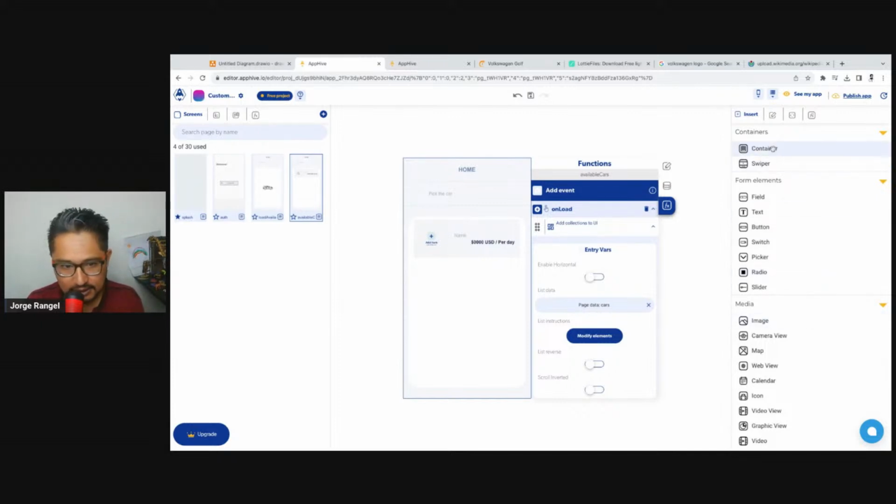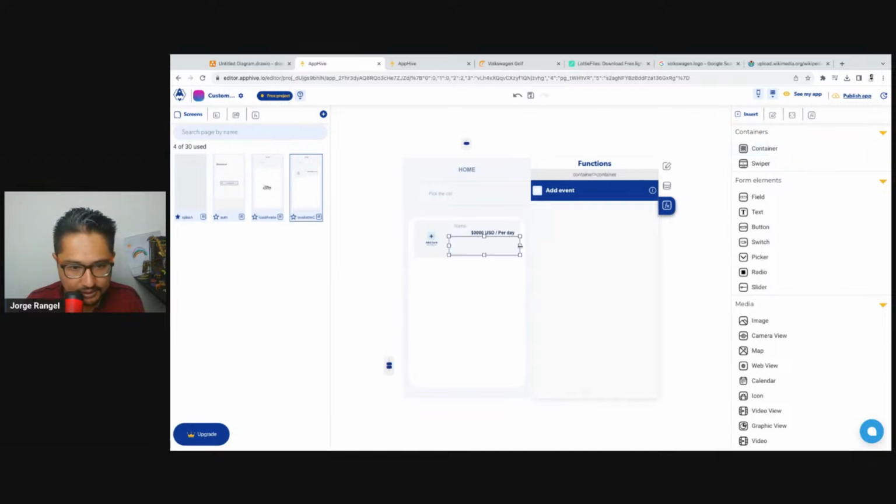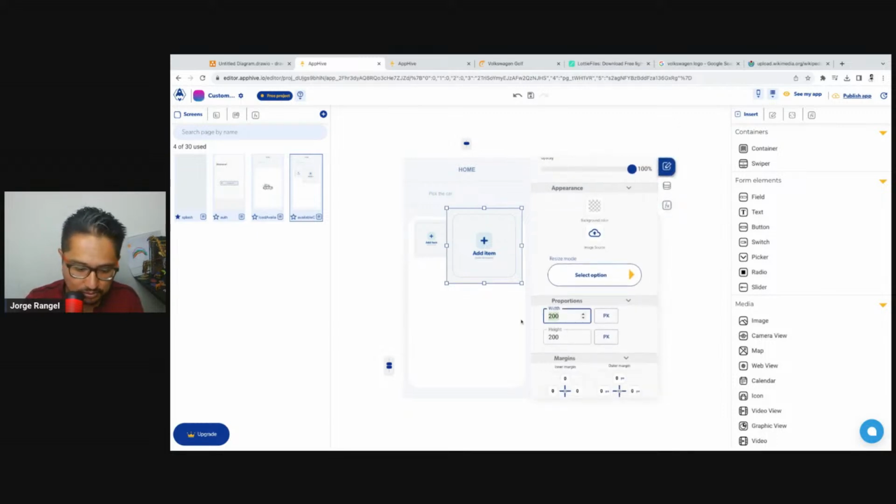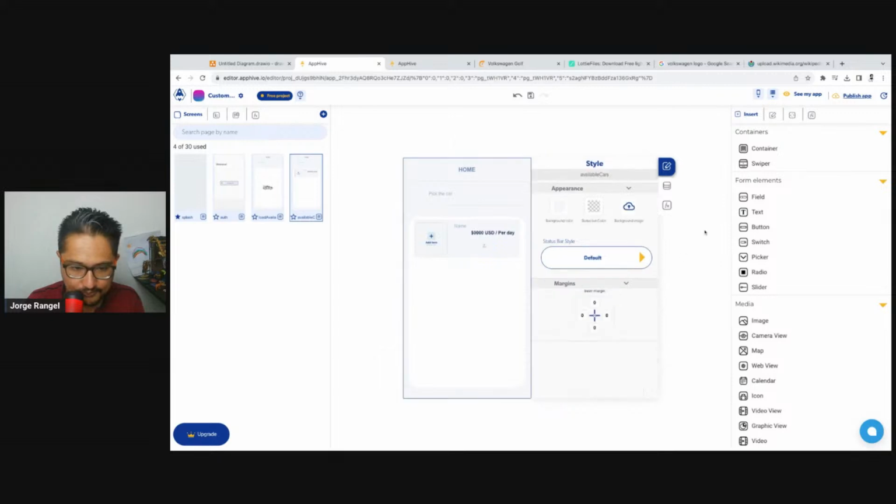So let's add a new container right here. This container is going to be, okay, I think 100% is correct. And let's add the image inside this container. And this image is going to be a lot smaller, maybe 20 by 20 pixels. 30 pixels. There you go.